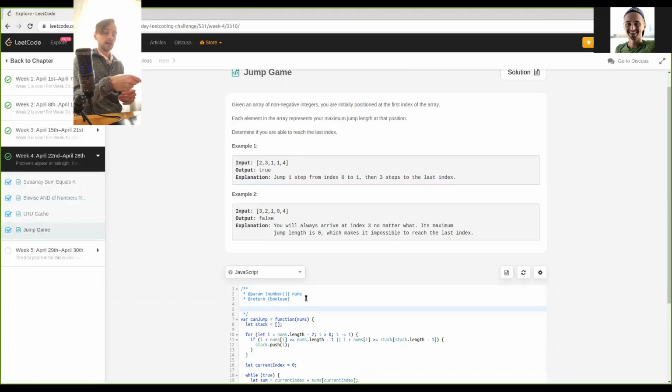Now, my solution is a little unintuitive in that you start from the end of the array and work towards the front, and then go through a stack of the indexed elements and determine if the current element can reach the next index based on its value in the array. So it's a lot to take in. Let's look at it here.